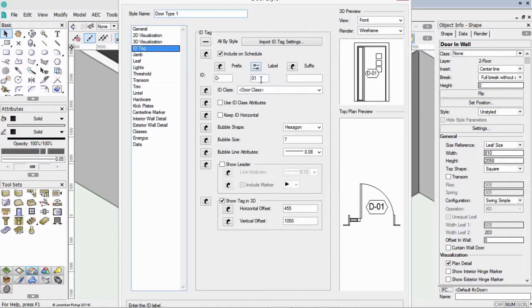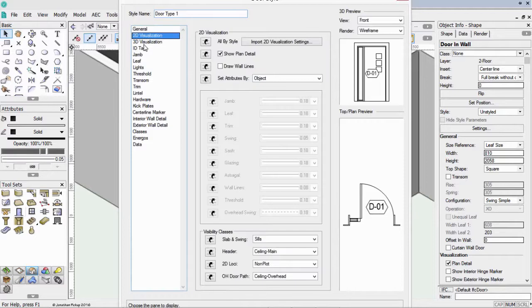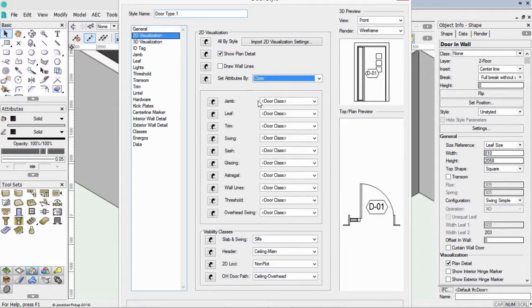Now for what we want to do, the only thing we want to be able to change in plan or in our design is our ID label. Everything else should be controlled by the door style. So we've gone through and made all of our settings. So general, 2D visualization, we haven't changed this very much yet, but we could set attributes by object, by line style, or by classes. I don't want to go through all of these because there's a long discussion you can have about what things you want to have on different classes. So I'm just going to use by object.